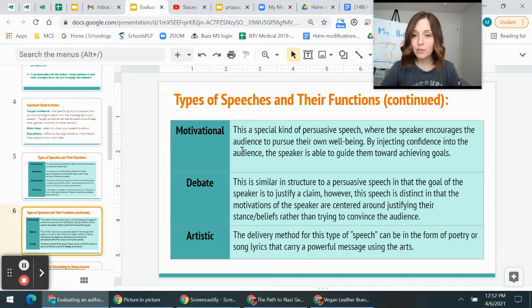Here are a few more types of speeches. Motivational. This is a special kind of persuasive speech where the speaker encourages the audience to pursue their own well-being. By injecting confidence into the audience, the speaker is able to guide them towards achieving their goals.